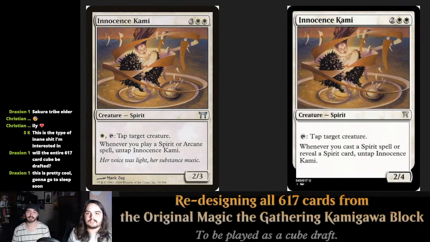I don't have to pay the white anymore. It is a 2/4 instead. It is 2 and 2 white instead of 3 and 2 white. And then it changes the way that we do the spells. I think this card's great. Like, really good, actually.